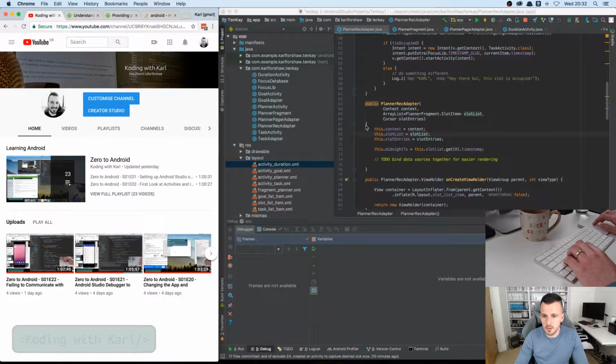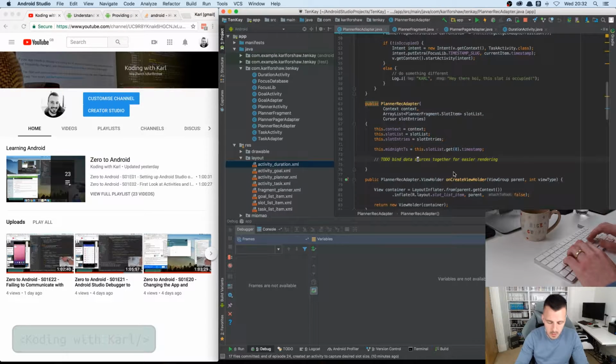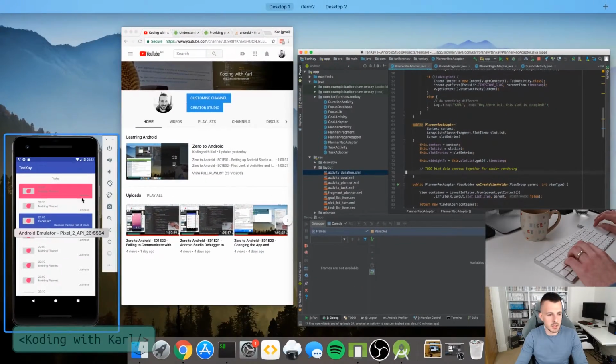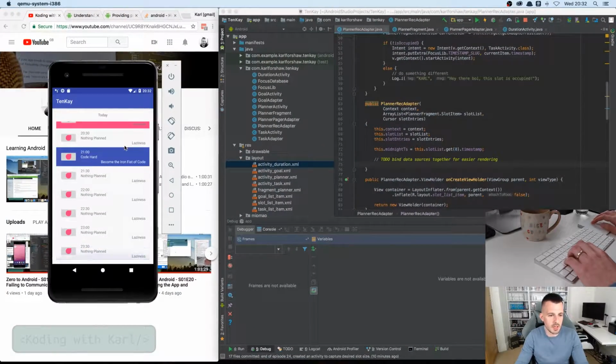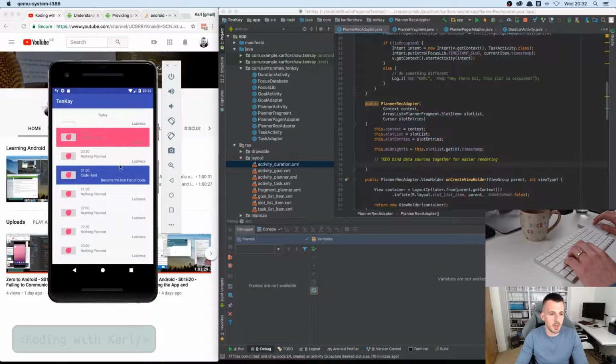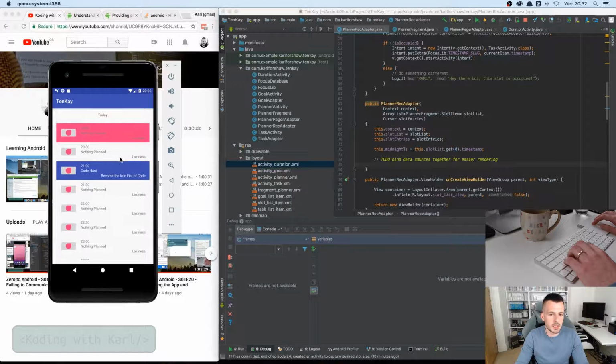Okay, so where were we and where do we want to go from here? We were at the point where we wanted to rethink the way we populate this lovely list view or recycler view here, because in its current form we aren't able to have tasks that span more than one slot, and we've got to break a few things in order to do this. So that's what we're going to do.